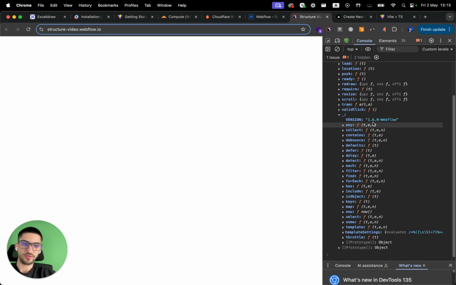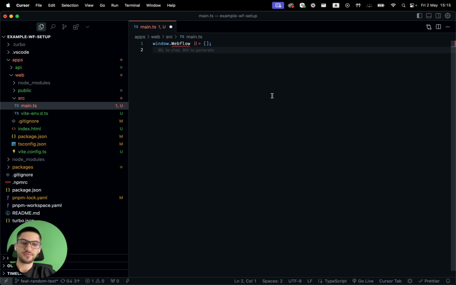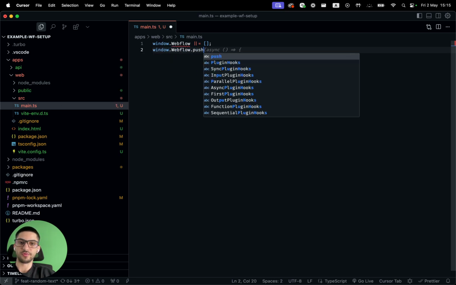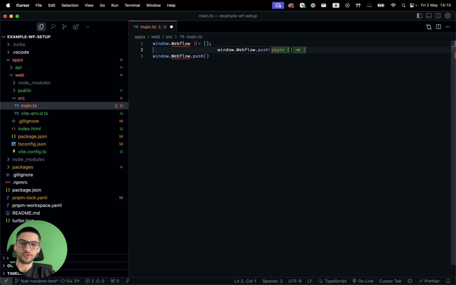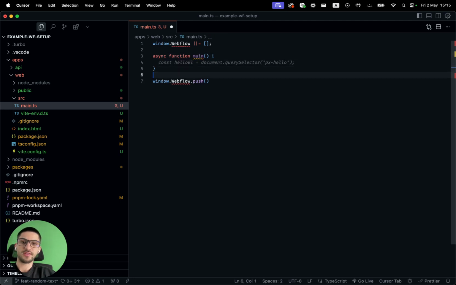So you can see here we have version, for example. They have some stuff for animations, interactions, and that sort of stuff. So we want to add our logic after that logic got pushed. So we do something like this, where we push into the window.webflow object. So we can do a function. I like to do a function actually to separate that a bit, and we push it into here.